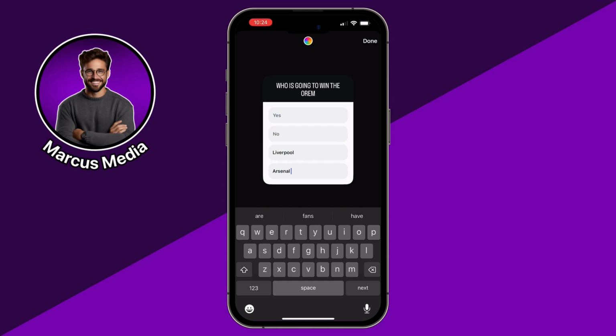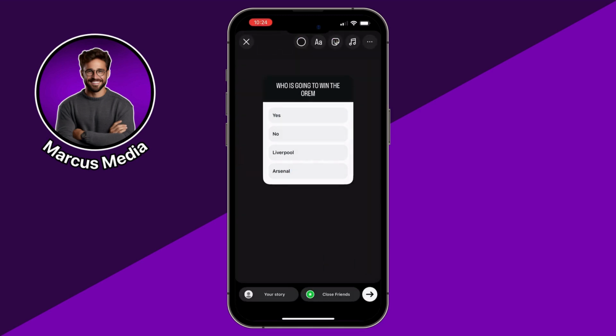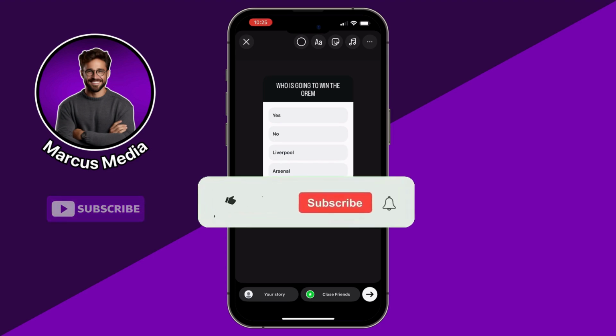Of course, you can always add tags. You can tag certain people, you can add music, any of those different things on here. But now anybody that sees this story will be able to vote specifically what they want to answer on that quiz. And that's it.